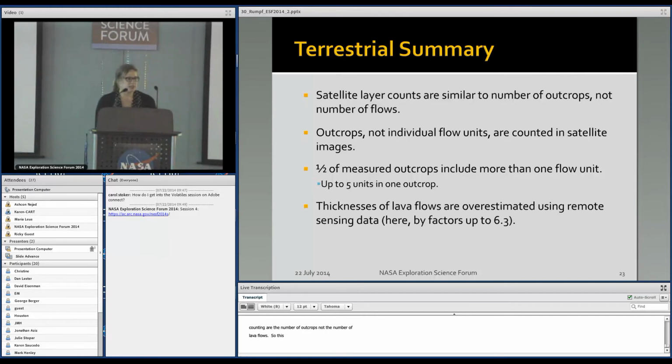we are looking at satellite data, we're counting the number of outcrops, and up to half of outcrops in the field are going to have more than one lava flow, sometimes up to 5 units. This means that we are underestimating the number of flows in a sequence and thereby overestimating the thickness of individual lava flows.